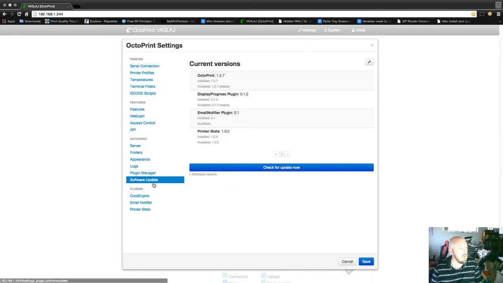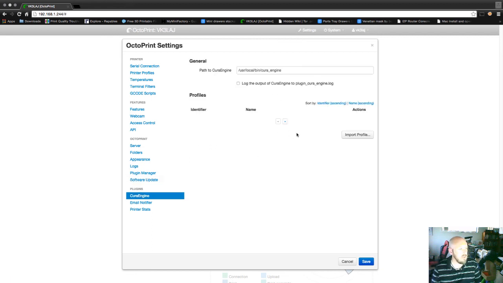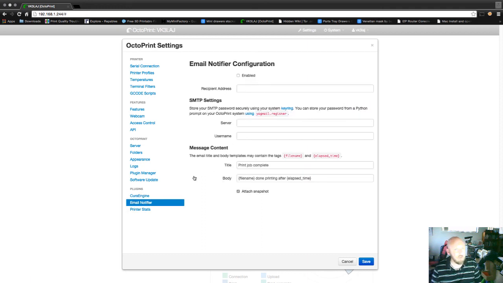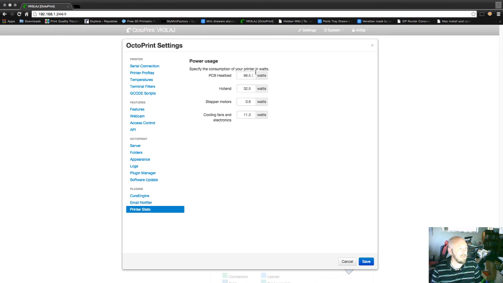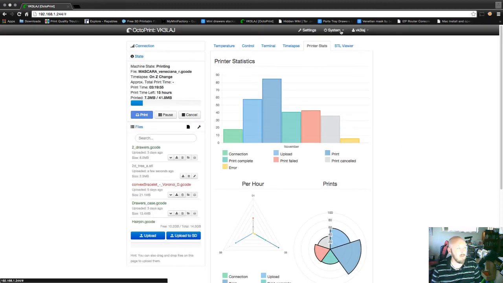Okay, so in here you can also have it email you when the print's completed, and there's also a variety of other add-ons that you can install to do different things. So for instance, the Cura engine, we can set that up. Email notifier, so it'll send you an email when it's finished. Printer statistics, you can put in your power usage so it gets an accurate measure for the graph, whatever. Under the system menu, you can shut it all down.